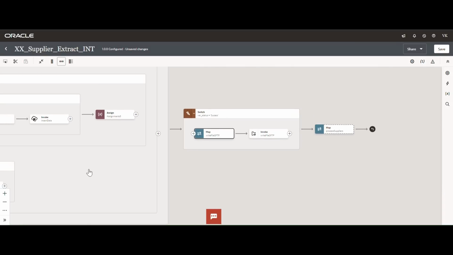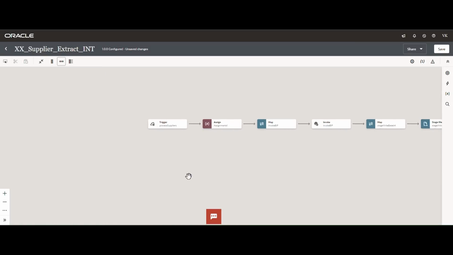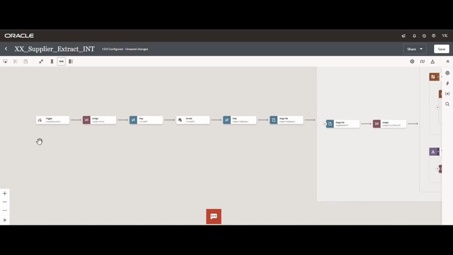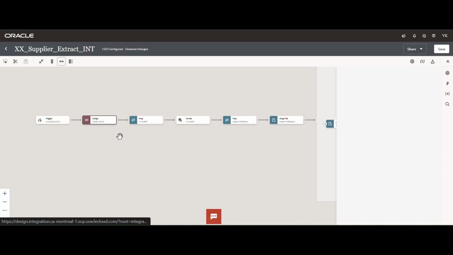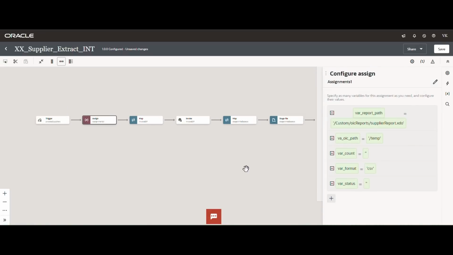So our integration is completed. Let me go through the process once again. We started by configuring the request and response payload. After that, we defined a couple of variables required for the integration. We defined the file path, the virtual location, because we can use this OIC file path to convert the base 64 and generate the actual file in the OIC virtual location. We also took a variable count to calculate the response of the integration, declared the file format CSV, and mentioned the status.